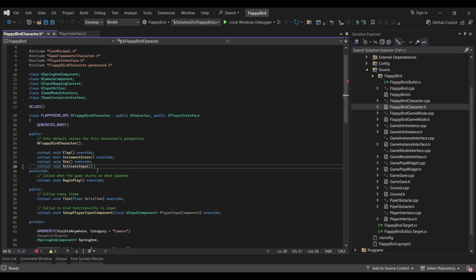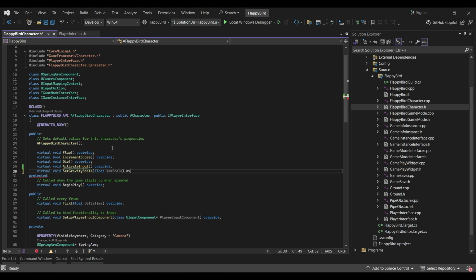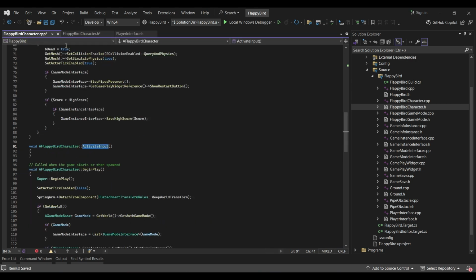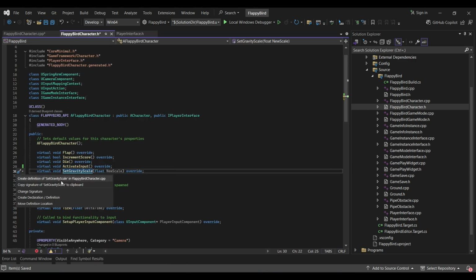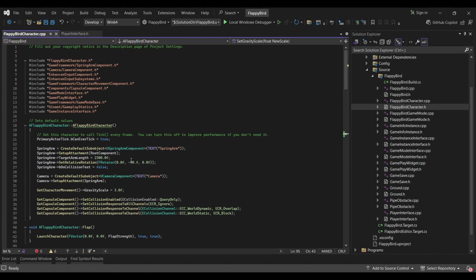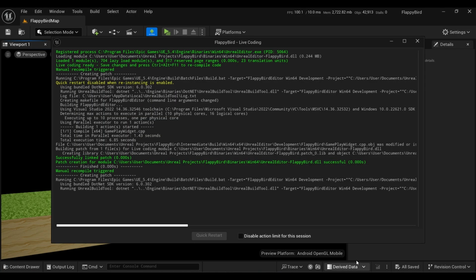Okay, let's go to our Flappy Bird character and implement these functions. Override. Great. And set gravity scale also. Okay, awesome. Now let's change the default gravity scale to 0. So here, get character moving gravity scale, change it to 0.